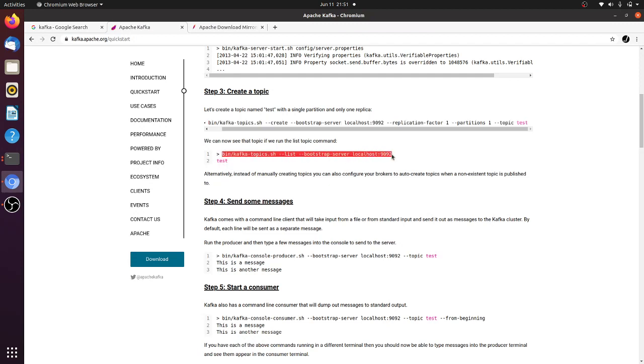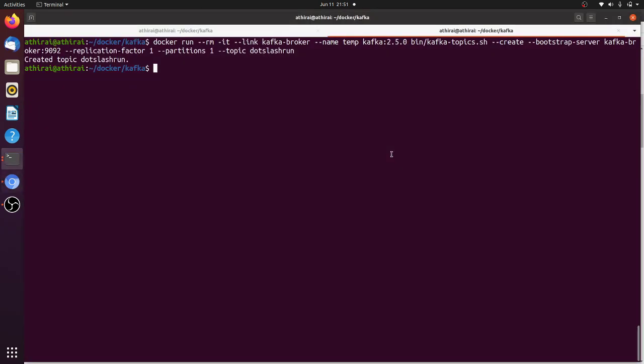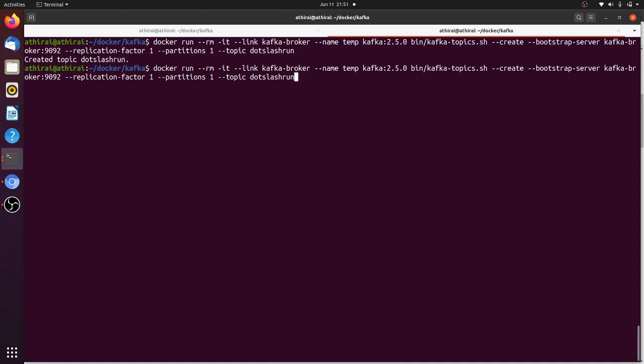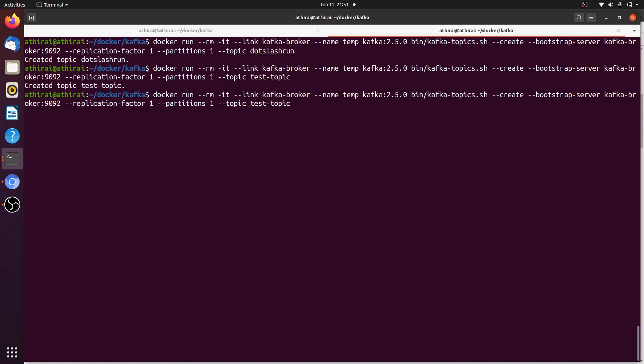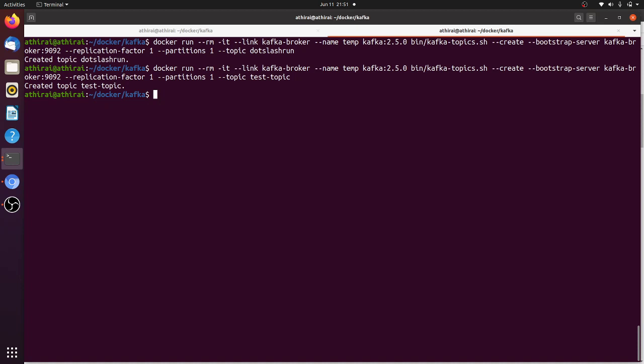So we can use this command to list the topics. Before that, we will create one more topic, say test topic, with the same command like this. So see guys, we have not even installed Kafka in our local machine, but with the same image, we are using it as clients to access the Kafka server for creating the topics. And now we are going to use it to even list down the topics.